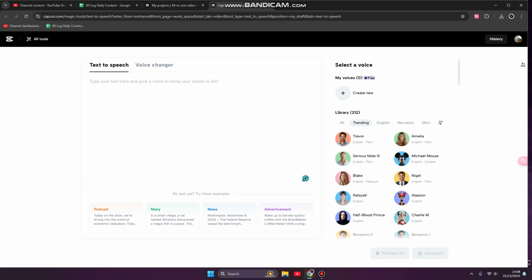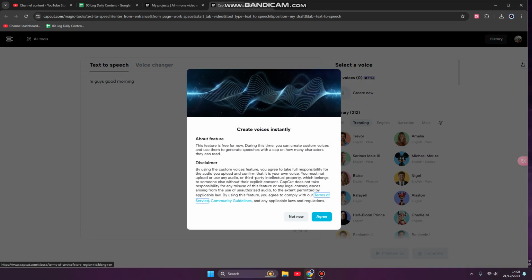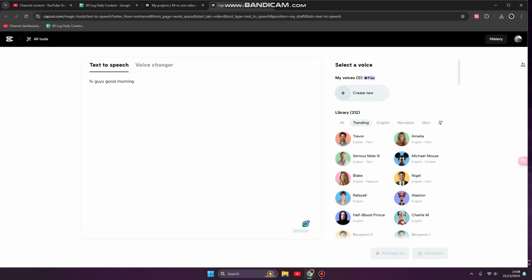So here you can try to type this and create new. So you can create voice instantly. This feature is free for now. During this time, you can create custom voices and use them to generate speeches with a cap on how many characters they can be. So here you can agree and start to record your voice.